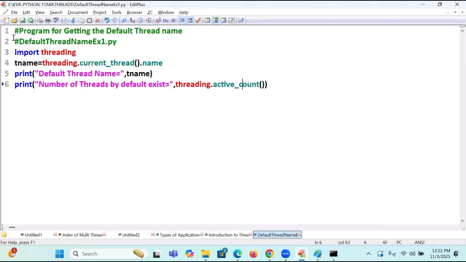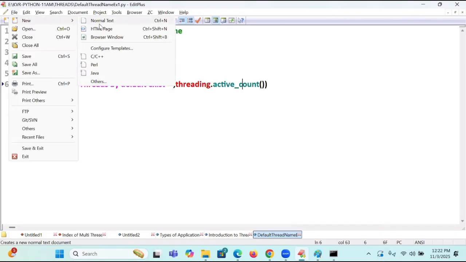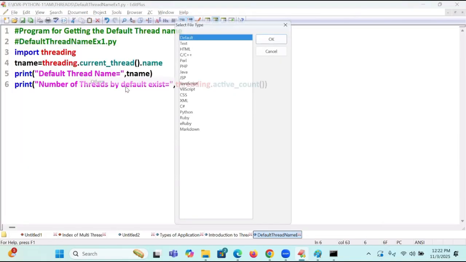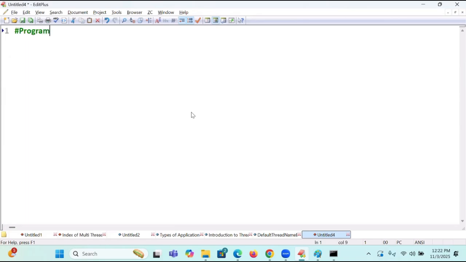New program I am going to show. A program for showing the internal flow of default threads. What is the default internal flow of default threads? I'm going to show it.